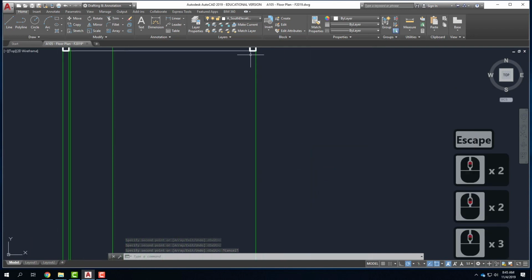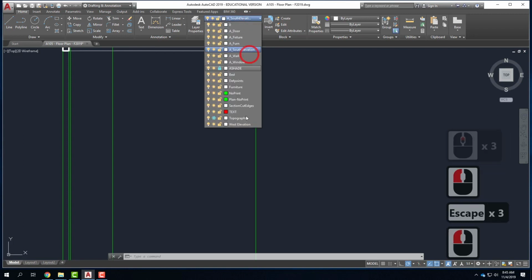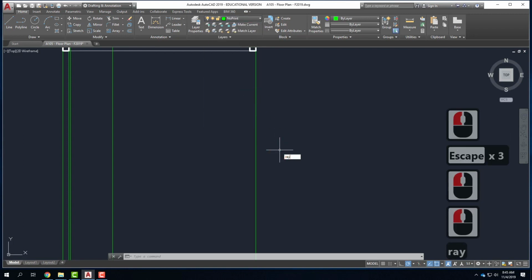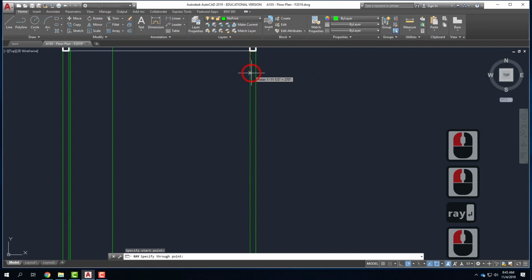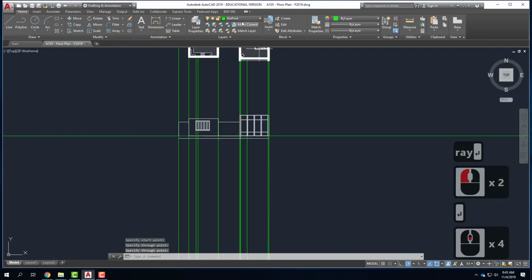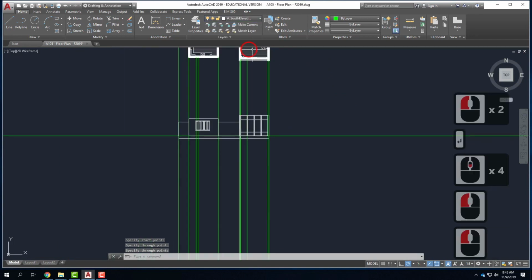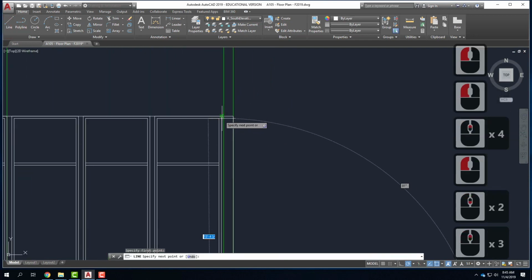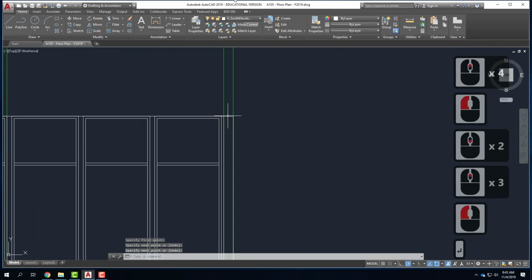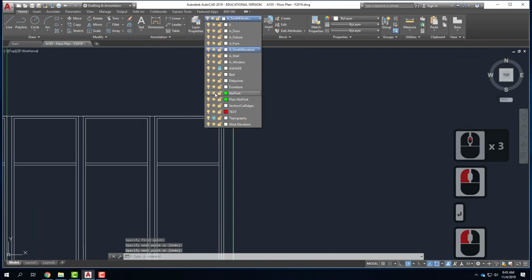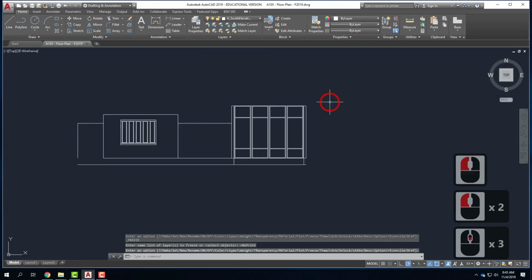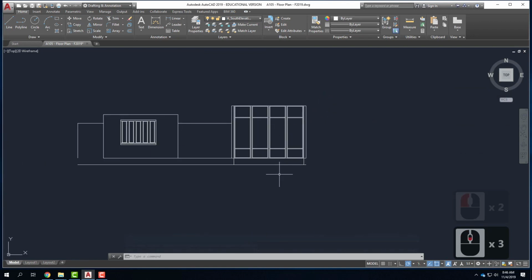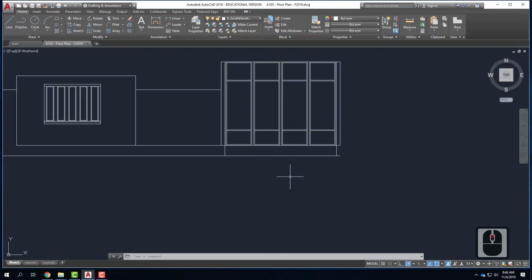I still need this little wing wall right there, so let me go back to my no print layer. We'll type ray again, and I'll draw that little wing wall, and I'll switch back to my south elevation layer and draw that little wall as well. So if I were to turn off my no print layer to take a look at what I have, I'd have my windows set up here. I'd have my tall glass windows set up there.